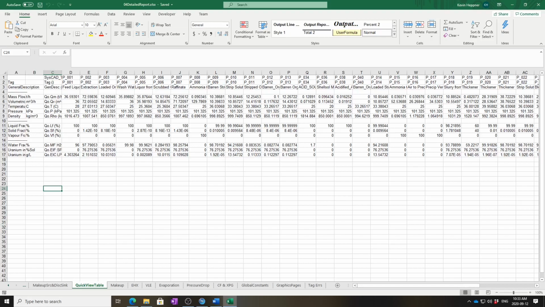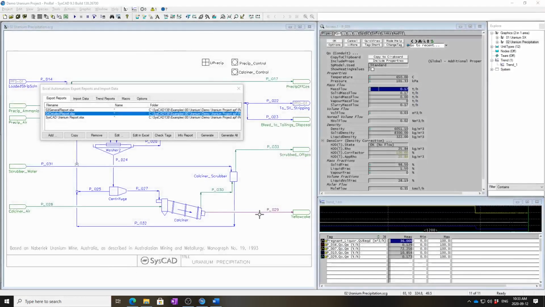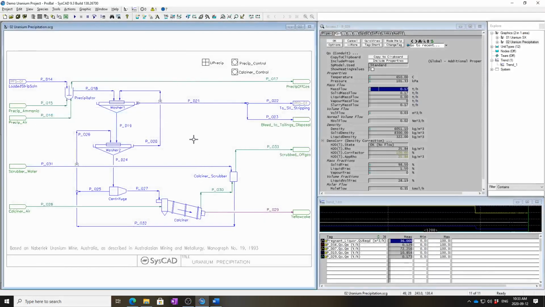So in closing, this details a few of the reporting features that we have within SysCAD, both internally and those that can be used to export to Excel.